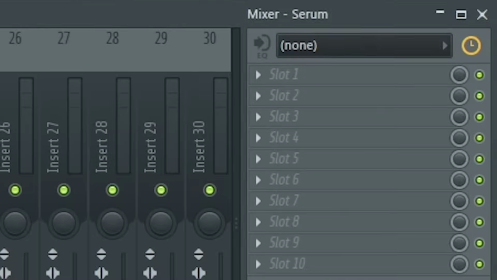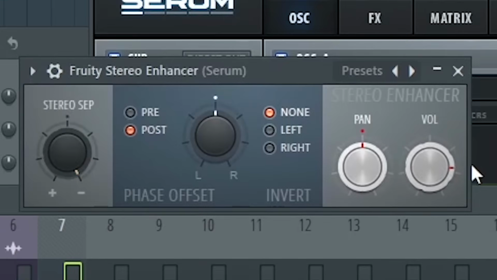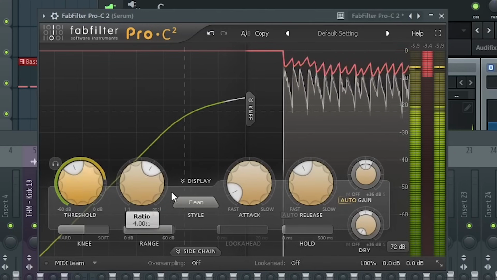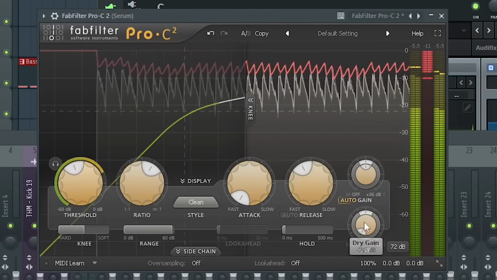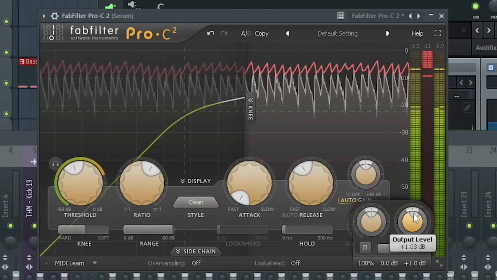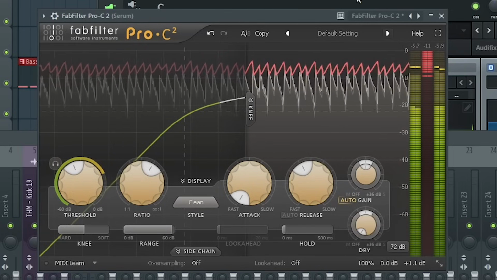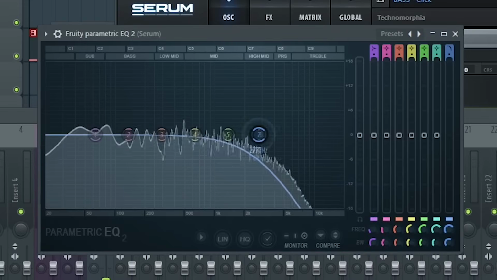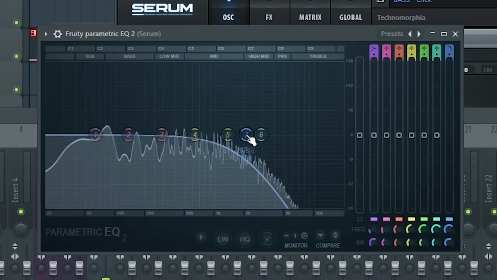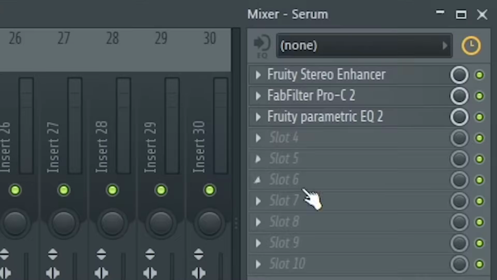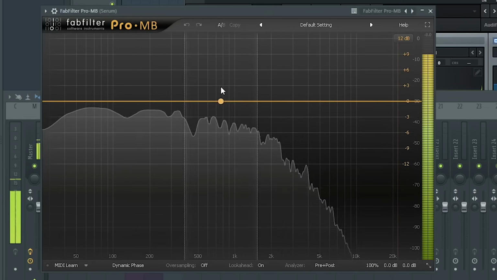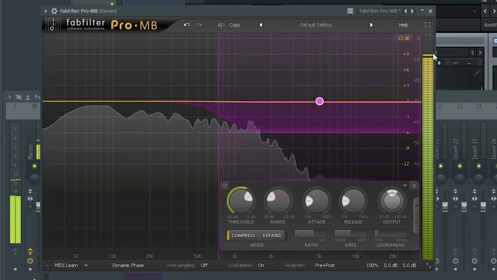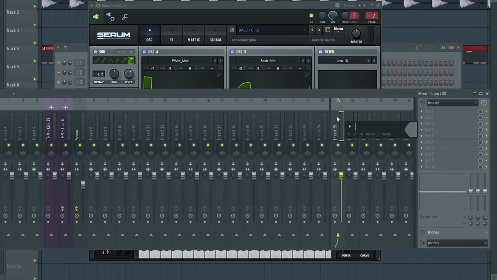I'll turn this to mono. Add some compression. Some EQ. And some multiband compression around the highs. And let's sidechain this to the kick using a limiter.